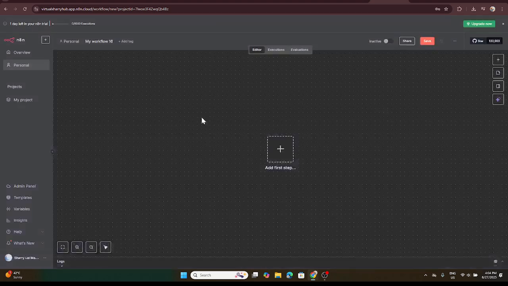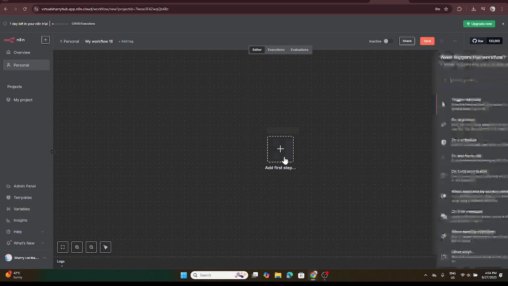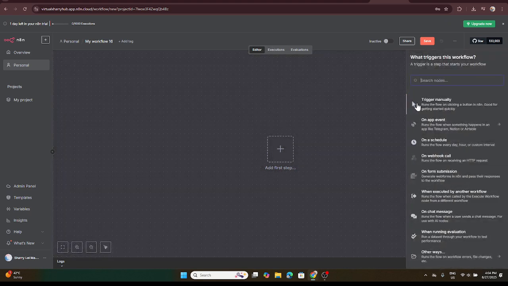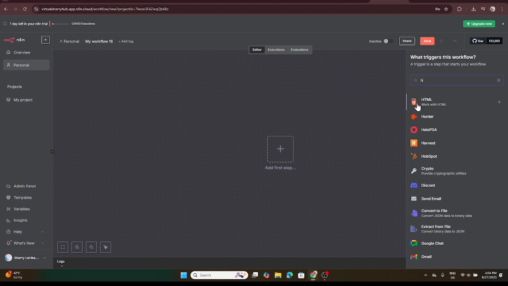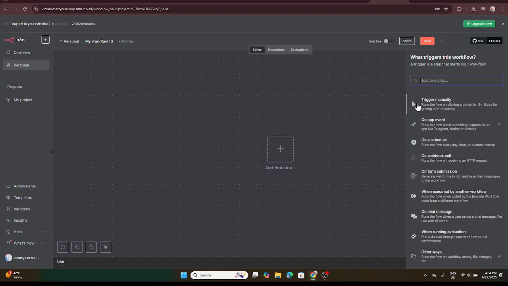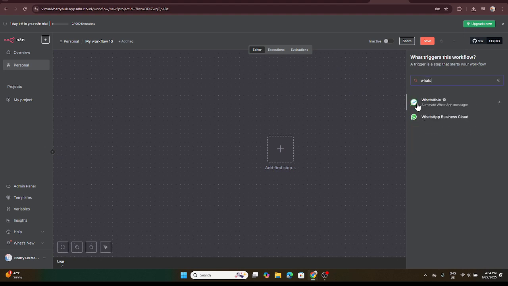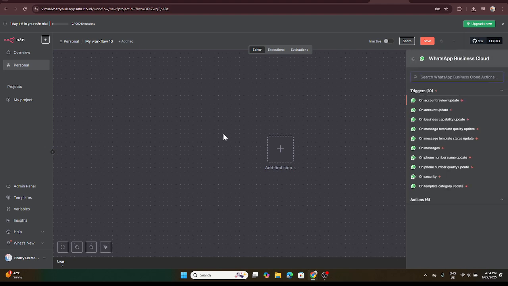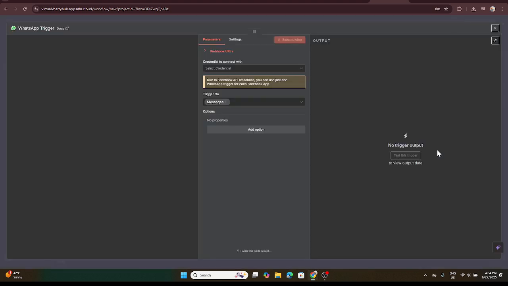Once you're on the platform, you'll want to click on the plus button. This will allow you to add a new node to your workflow, which is a vital step in connecting your WhatsApp business account. Now, in the search bar, type in WhatsApp Business. This search will pull up the relevant options you'll need to proceed. When the option appears, click on Message. This selection is crucial, as it enables you to set up messaging capabilities in your automated workflow.